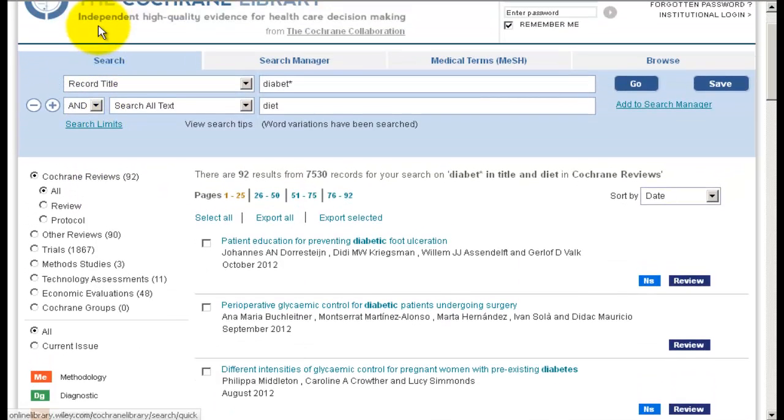We'll briefly mention the tabs along the top. Search Manager allows you to save a successful search for use later on. You must register with the database here in order to use this feature. If you don't know the term you're looking for and you need to jog your memory or see what options are in the database, try using the Medical Subject Heading Term Lookup or the Browse tab.